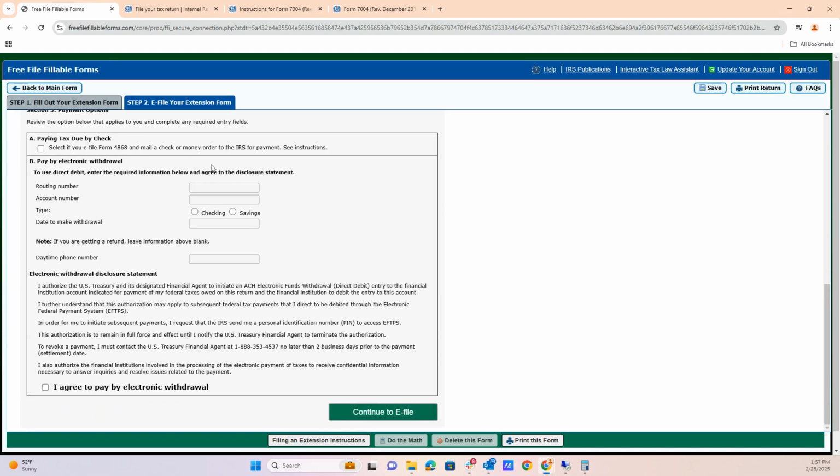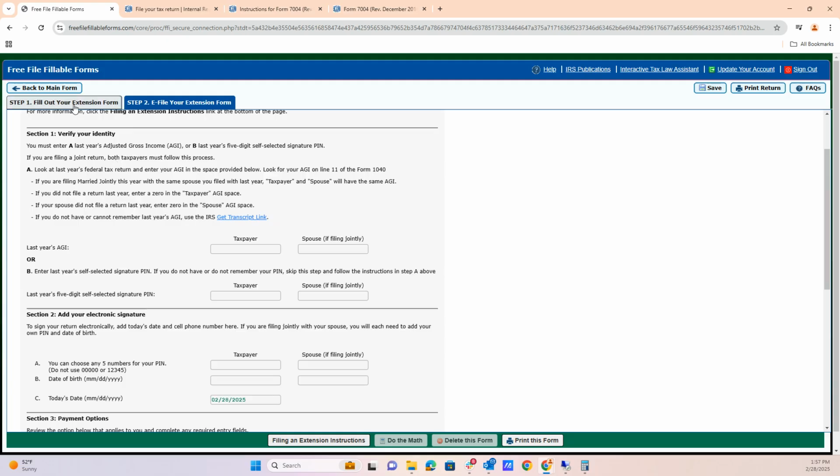And that's pretty much it. That's how you file your extension. We do have a separate video if you think that you're going to owe on taxes, how to make a quick calculation to figure out what your estimated payment should be when you file your extension.